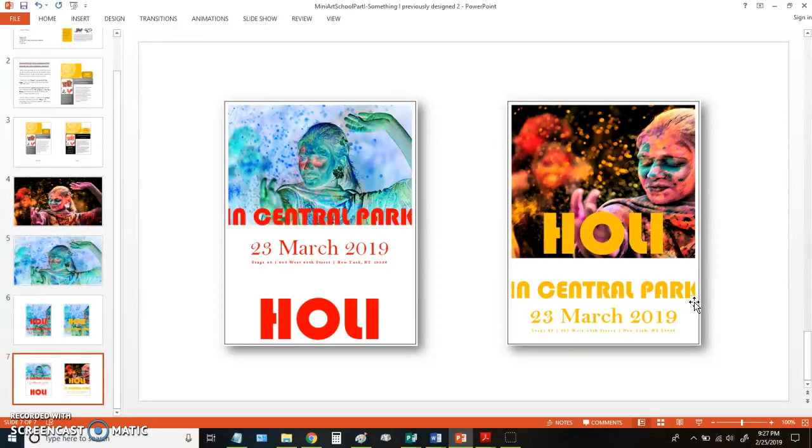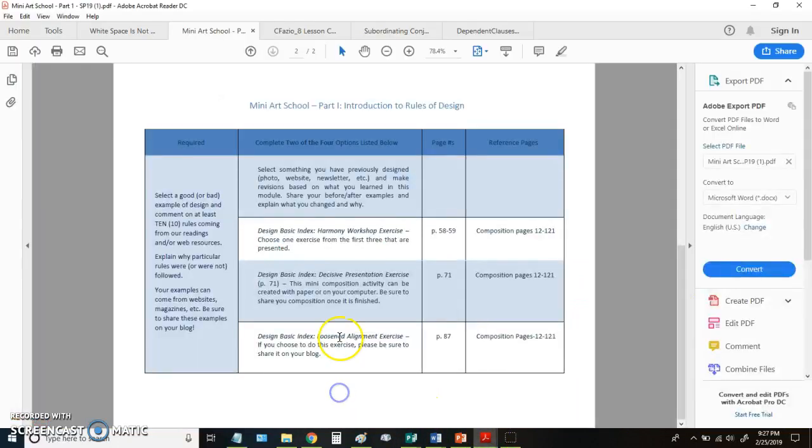So this was my design for selecting something from the basic design basic index, which, by the way, finally arrived yesterday, and I was able to complete this one assignment.